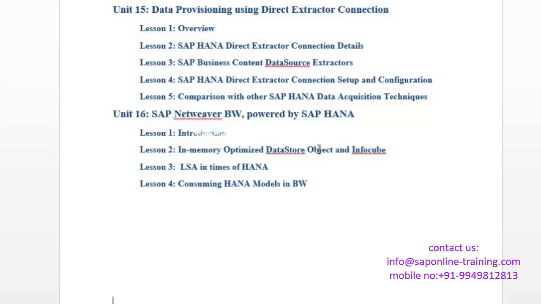For InfoCube, what is the advantage? You can create the in-memory optimized InfoCubes in HANA, and you can use the modelings in the HANA database. So data store objects or InfoCube, we keep working on both. So what is the advantage? Like in BW, we can see, right? And DSO has the, okay, maybe we can dig into the documents.